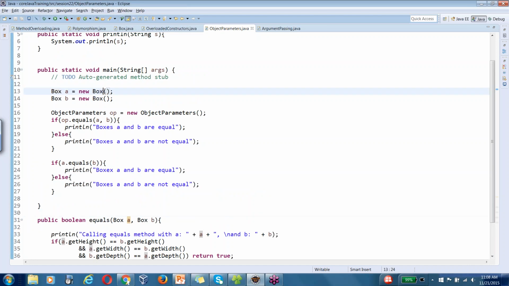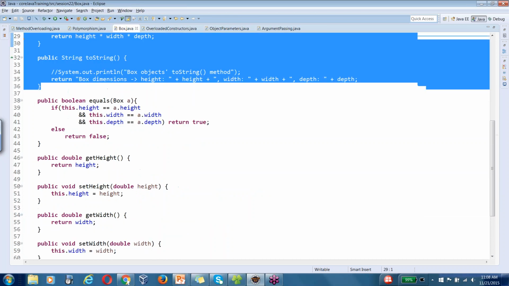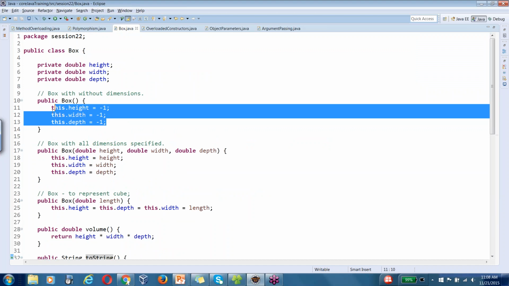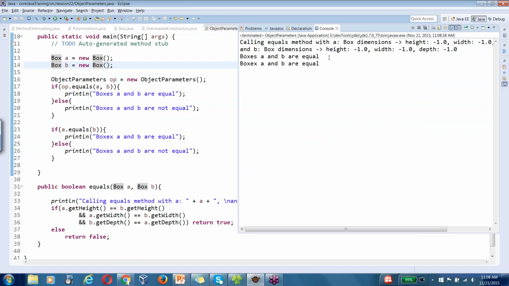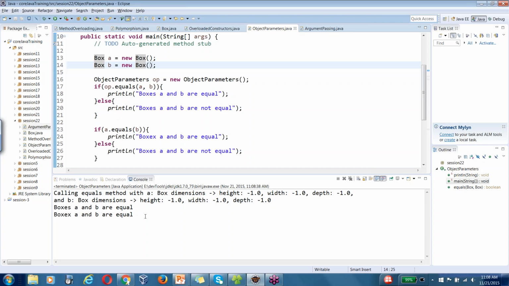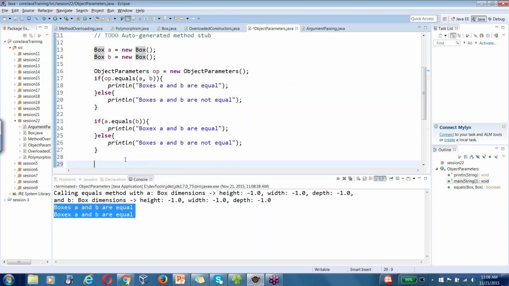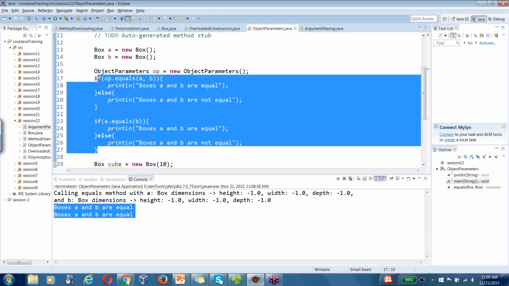So we have created two box objects with the default constructor. Here in the default constructor, we assume -1. Let us run this program and see. It shows the dimensions are -1, -1, -1 for both, and then both are equal. Let us try to create another object. Box cube is equal to new Box of 10. Now try to pass these two objects.